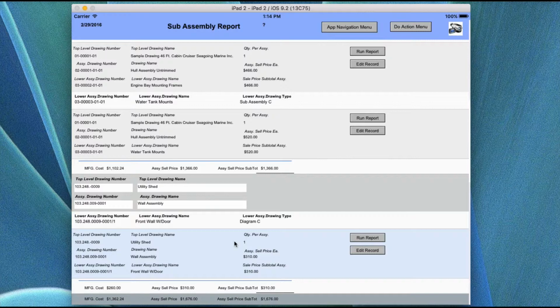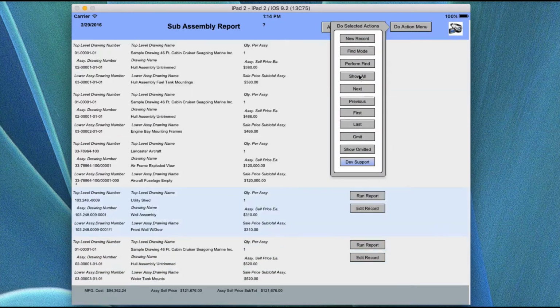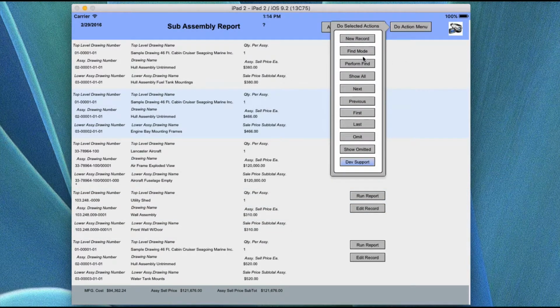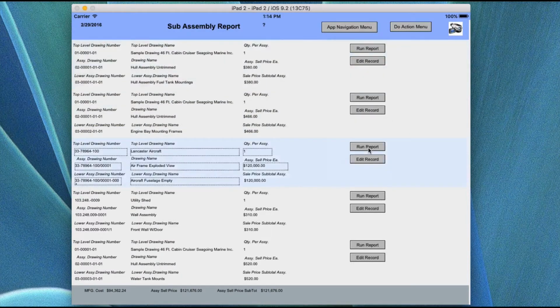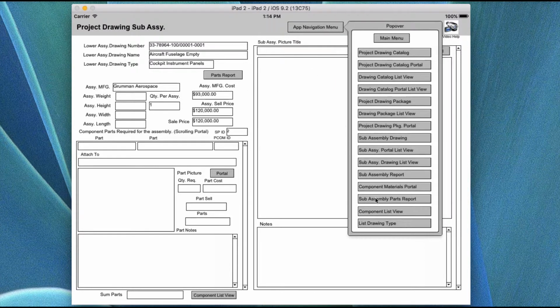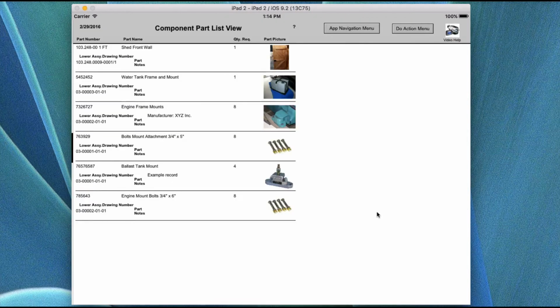So it's not deleted. It's just not there because I didn't go back over here and do show all. Now when I do show all, they're all back again. And now what I want to do is I want to say, let's do the run report. In this case, the report jumped over and showed you the individual items. Let's go ahead and go back now to the component list view.